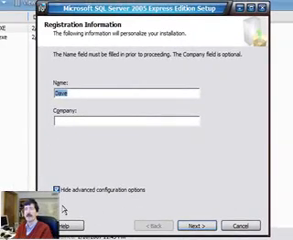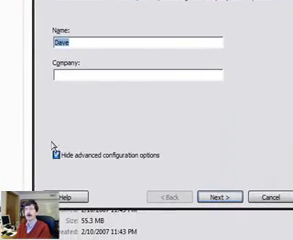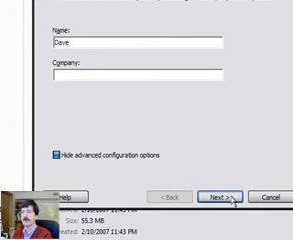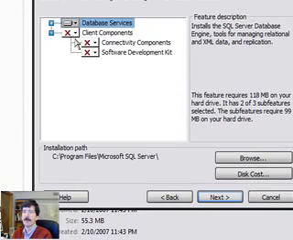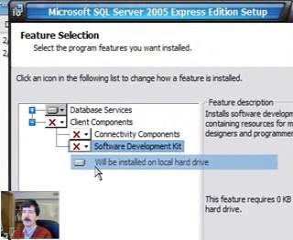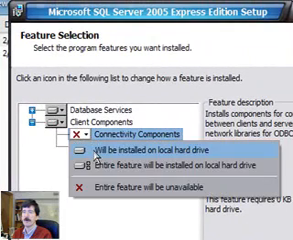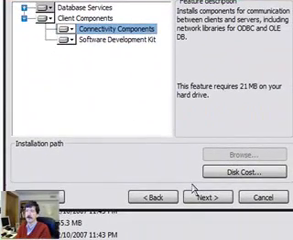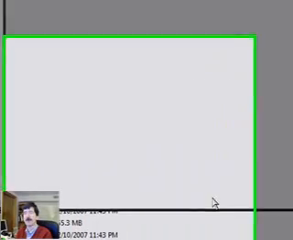Now here's the key to the whole process right here. Everything else is pretty much accept the default. One other change that we need to make in these setups: the hide advanced configuration options, we want to make sure that this is unchecked so that we can go in and make changes to our setup. Now, the first thing I'm going to do is tell it I want to install everything here. So I'm installing all the client components, all the connectivity components, all the software development kit, just to make sure I've got everything that I could possibly need.